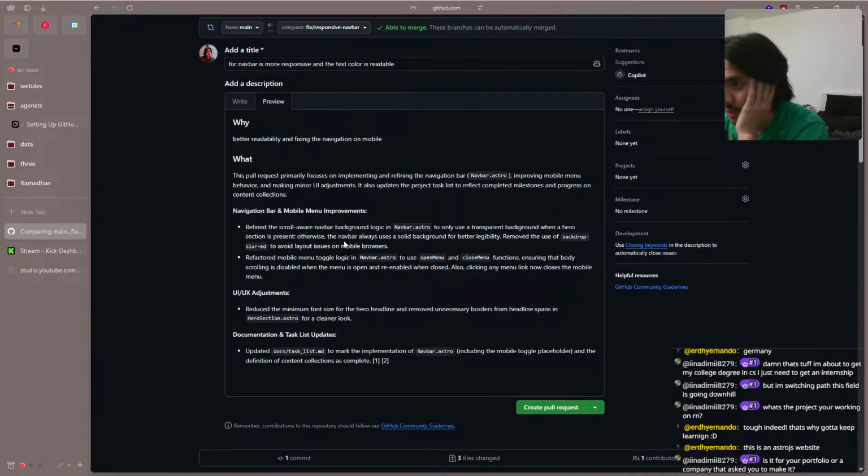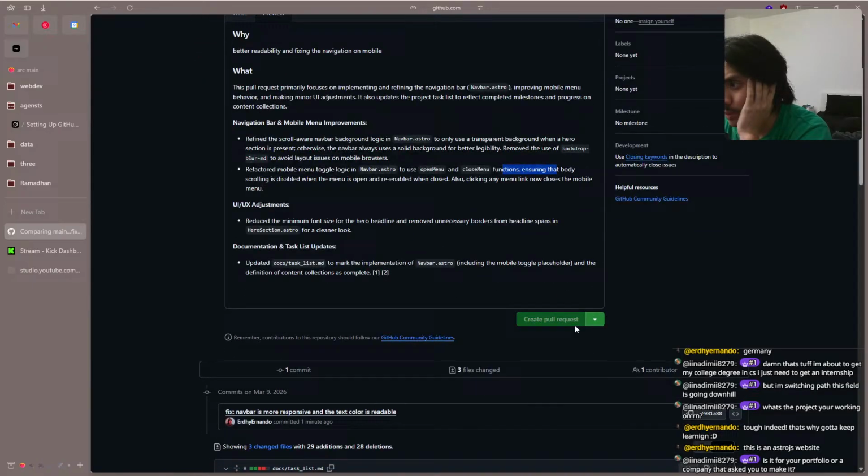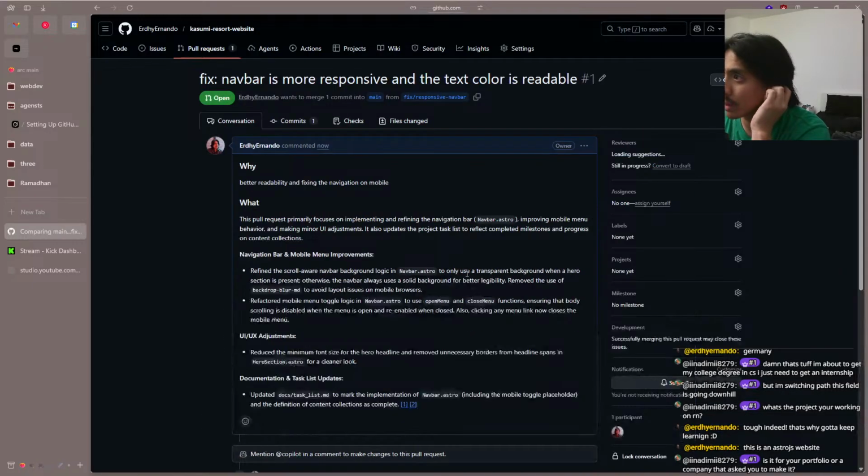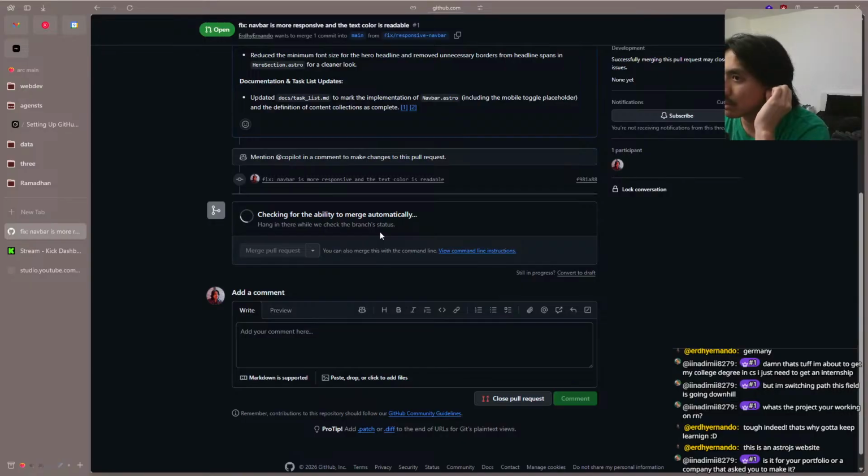Yes, because Horizon never uses all background for better legibility. Remove the spectral blur to avoid layout issues, to use open and close windows function. Let's just merge it.